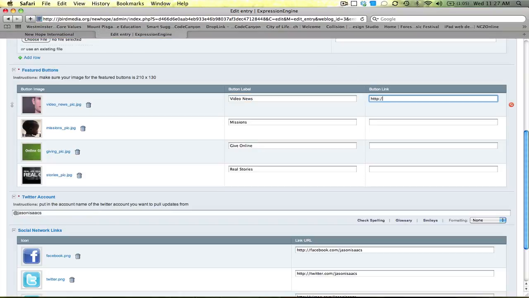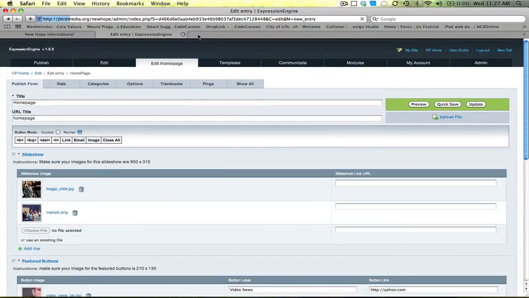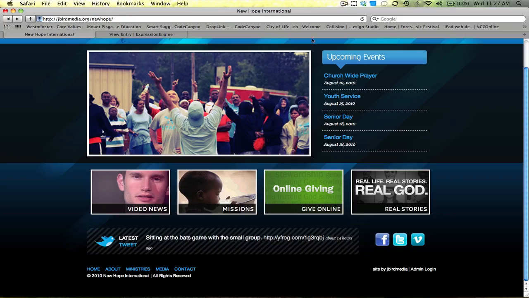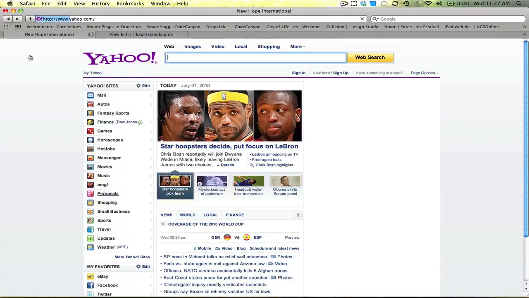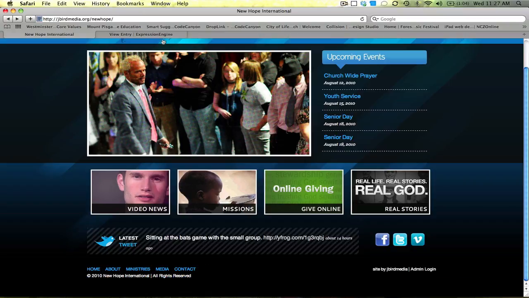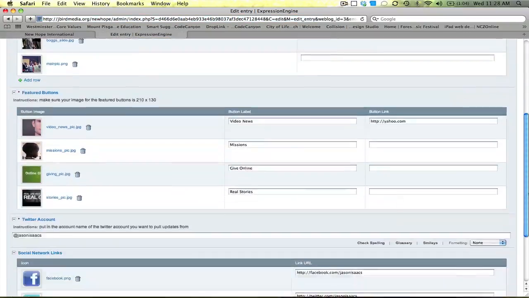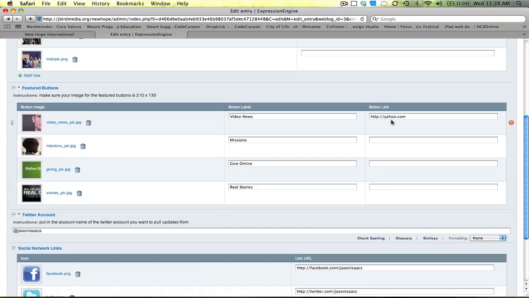So there again, if you type in Yahoo, click update. Click on that. You're going to go to Yahoo. All right. Makes sense. Pretty simple. All right. So you've got your image, your label, and your link. All right. Let's go ahead and erase that. So you can make these anything you want. Right now we have images just for things that we thought worked, but you can make them anything.